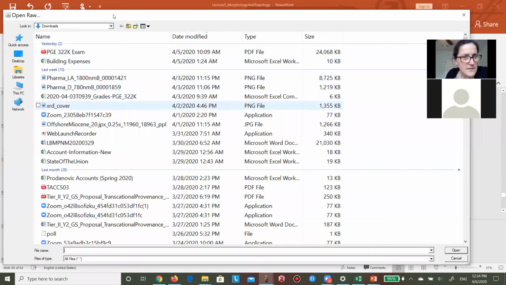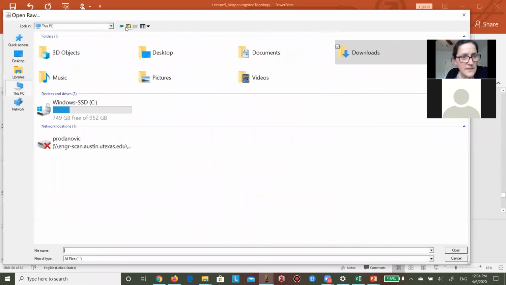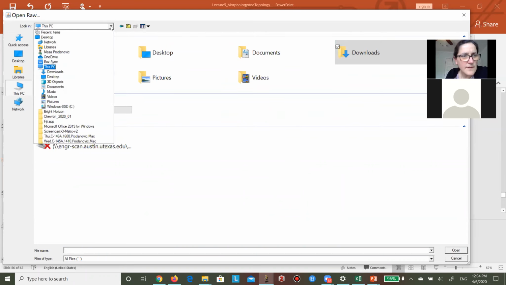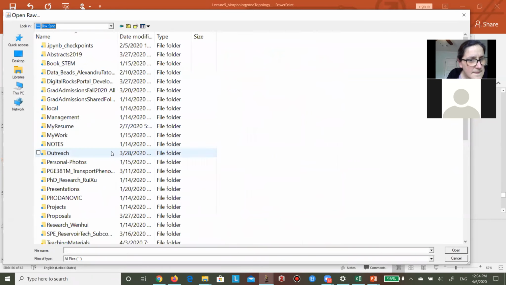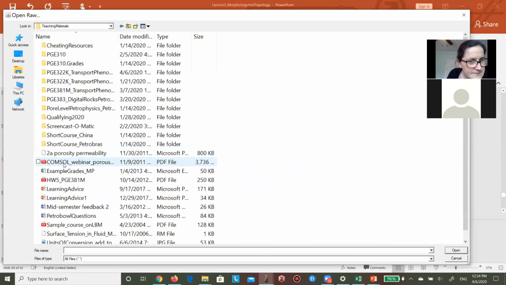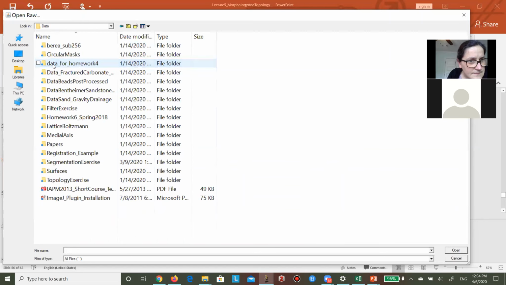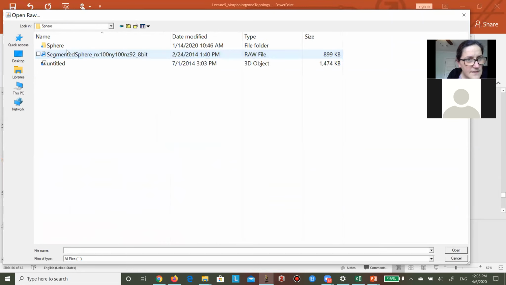And apparently I have done a whole lot of things, since I need to figure out where my open raw is. I need my teaching folder. So I need a topology exercise and my sphere. Okay.